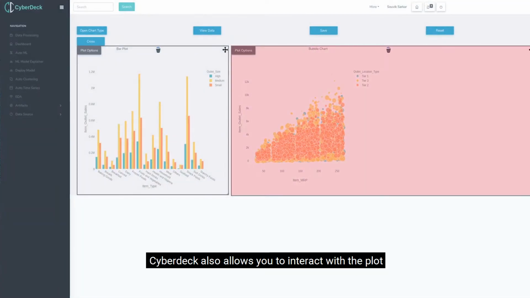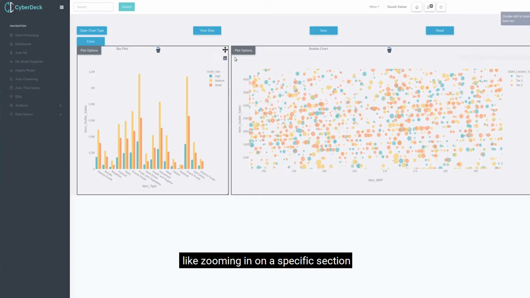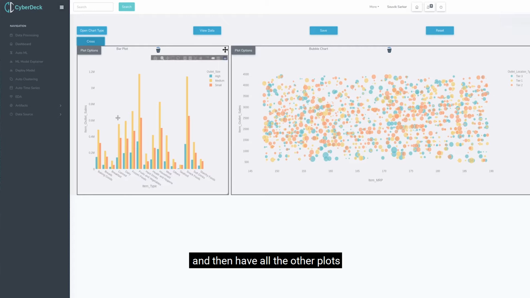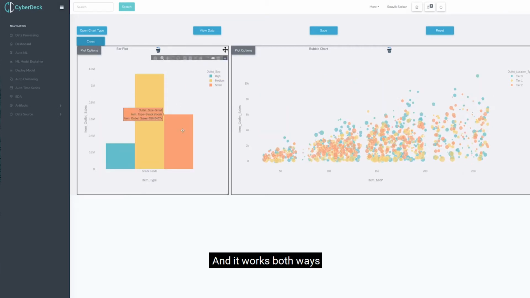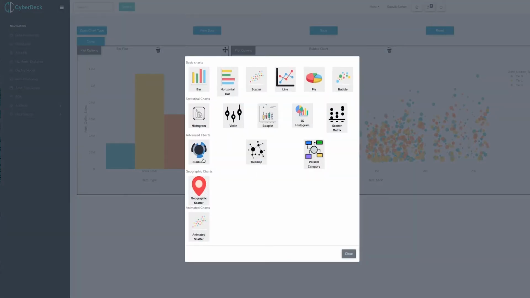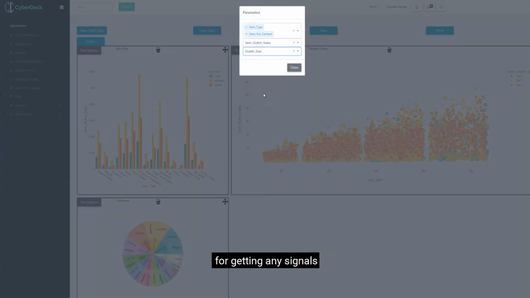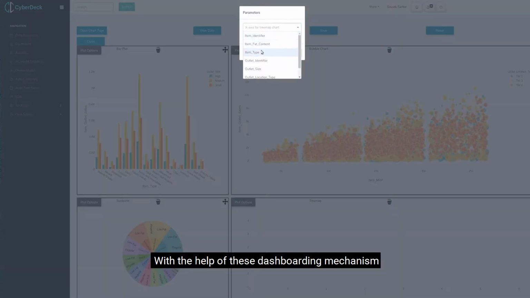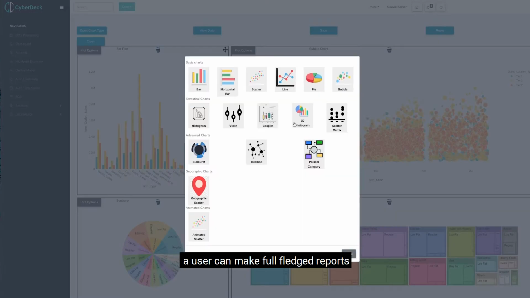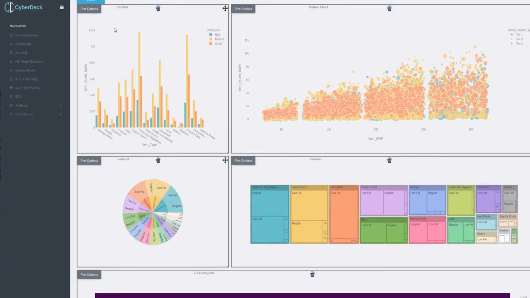CyberDeck also allows you to interact with the plot, like zooming in on a specific section and then have all the other plots synchronized with the selection. And it works both ways. Let me now speed up the video as I go on making a complete dashboard for getting any signals that might be useful for predicting the sales. With the help of this dashboarding mechanism, a user can make full-fledged reports to present in front of other teams.